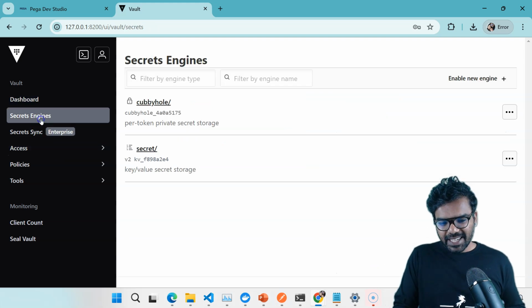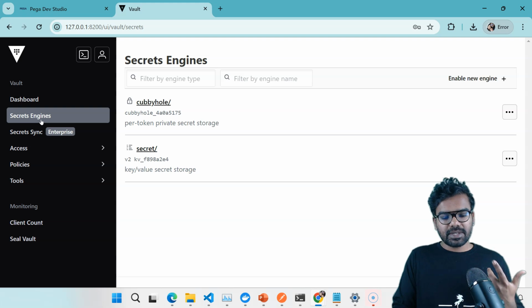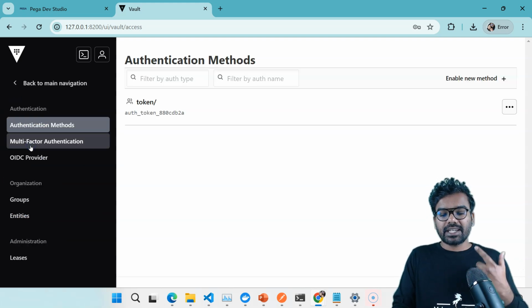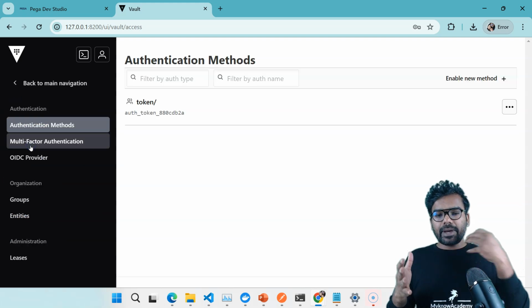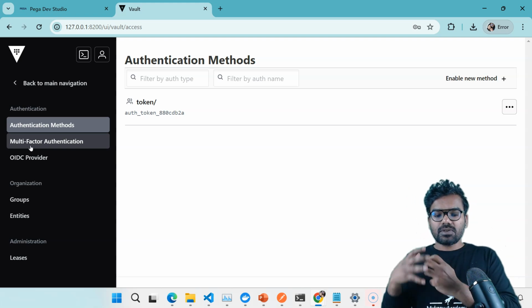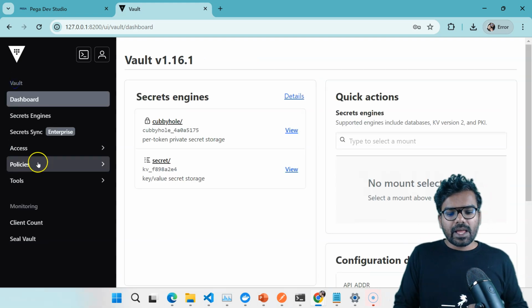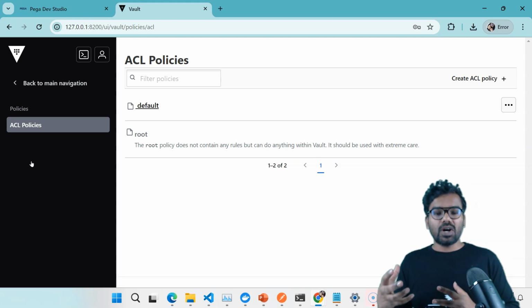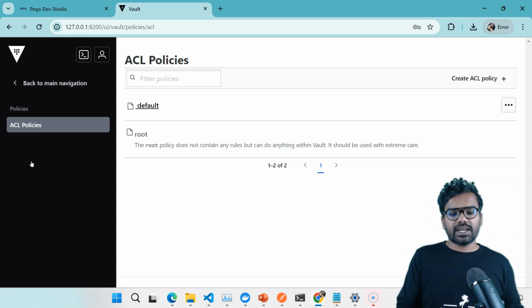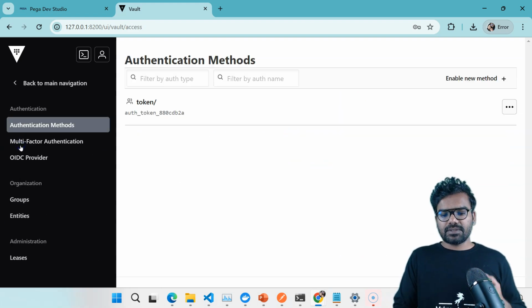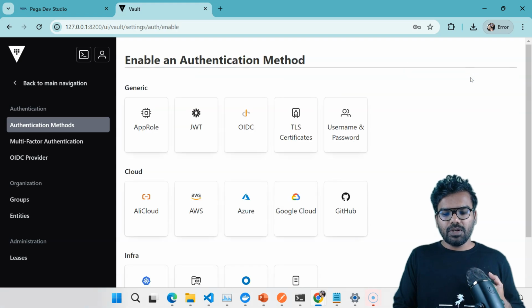First is the secret engine. So you have to set up a secret engine. You also have to set up access, because Pega needs to connect to this HashiCorp, so access needs to be enabled there. And then finally, you can also define some policies and provide some authorization there. Okay, let's start with access first. Just start with enable new method.